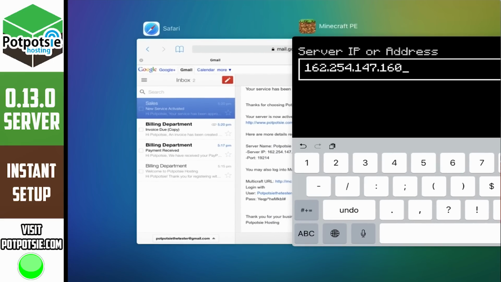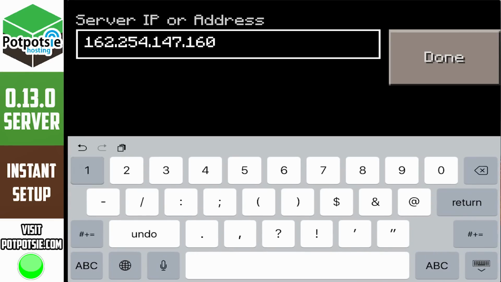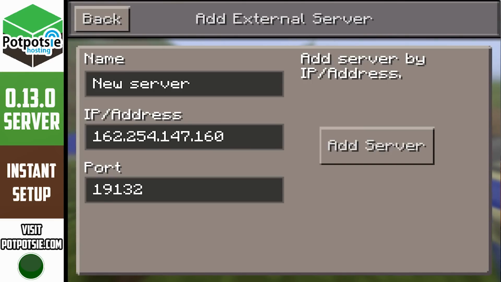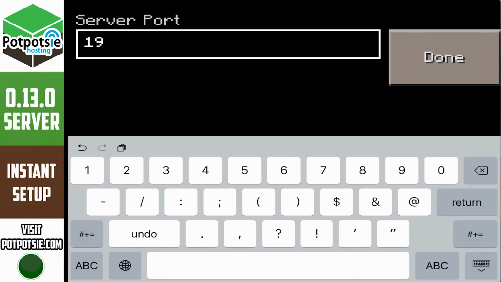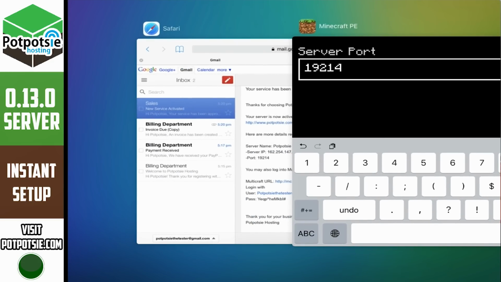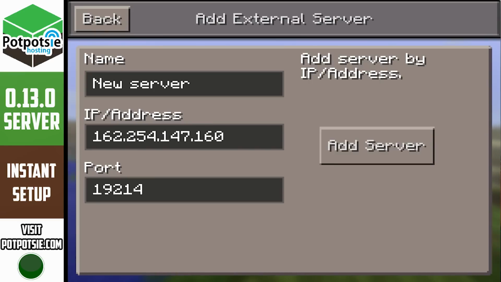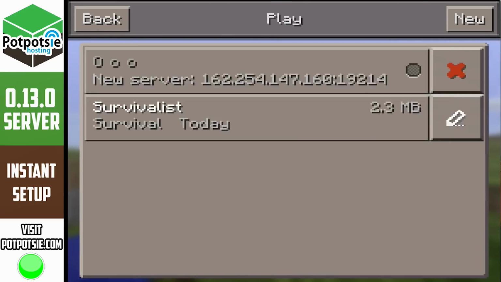162.254.254.147.160. Now the port is 19214. Oops, not here. Okay, next one. 192.14. All right, perfect. All right, so I'm gonna say done. Add server.